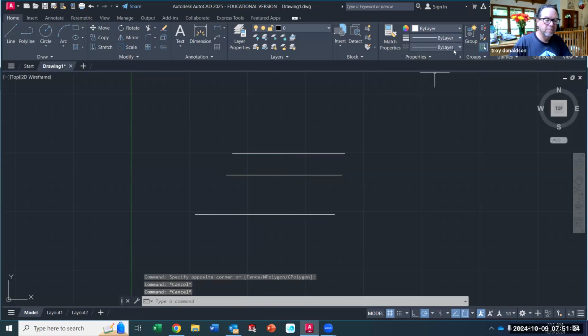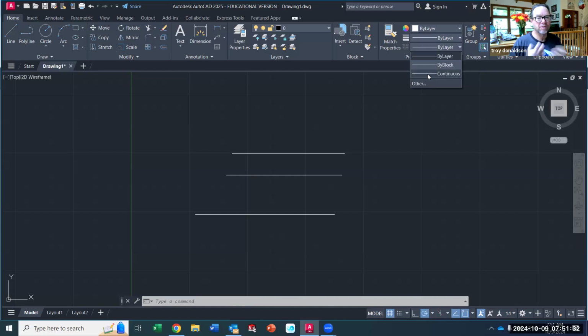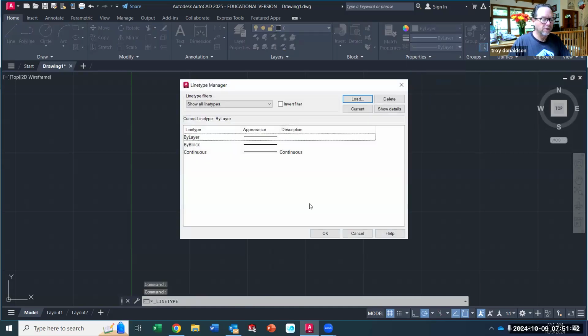All right, the line properties are the same way, except there's none loaded. AutoCAD is trying to save space in the file. It's not going to load all the line types because you probably don't need all the line types. So to get a line type, you have to click Other, and then you have to click Load.